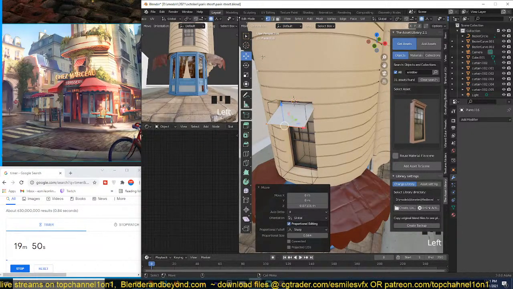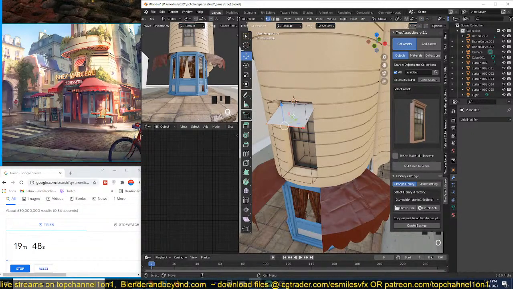Just grab this kind of proportional editing, pull it.